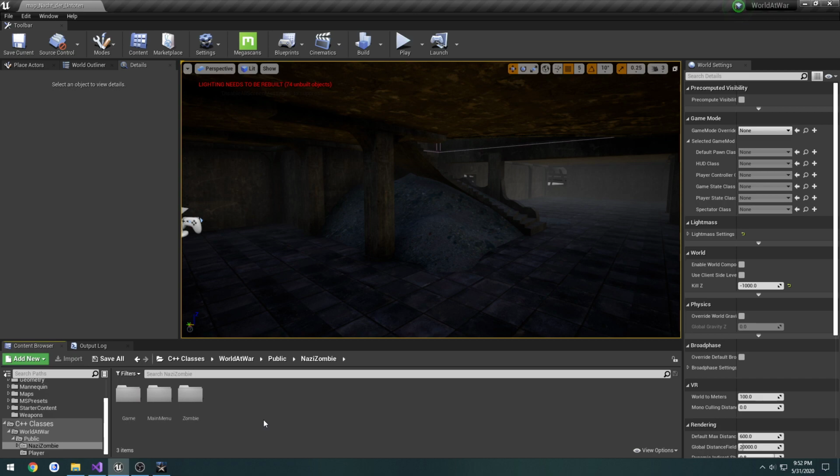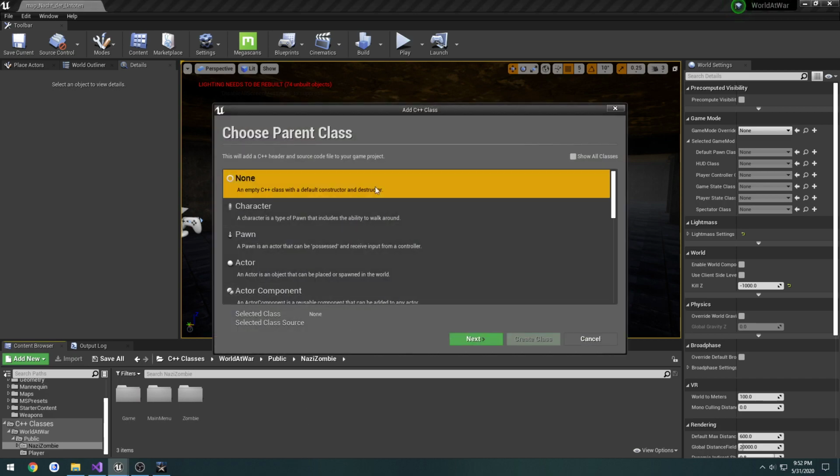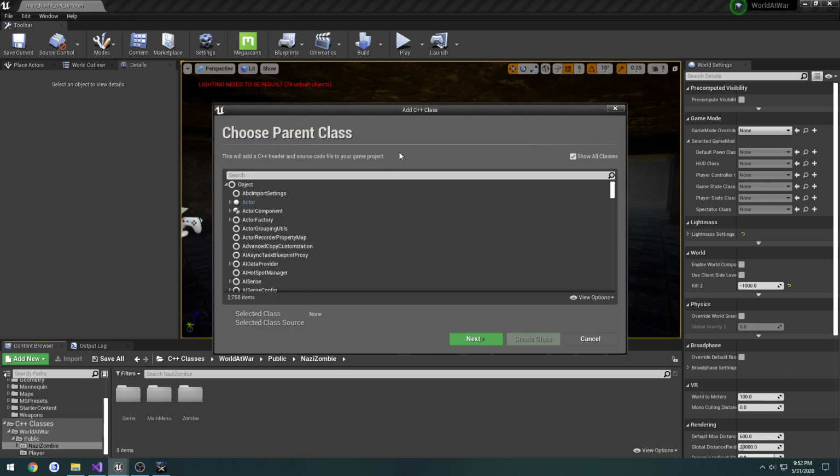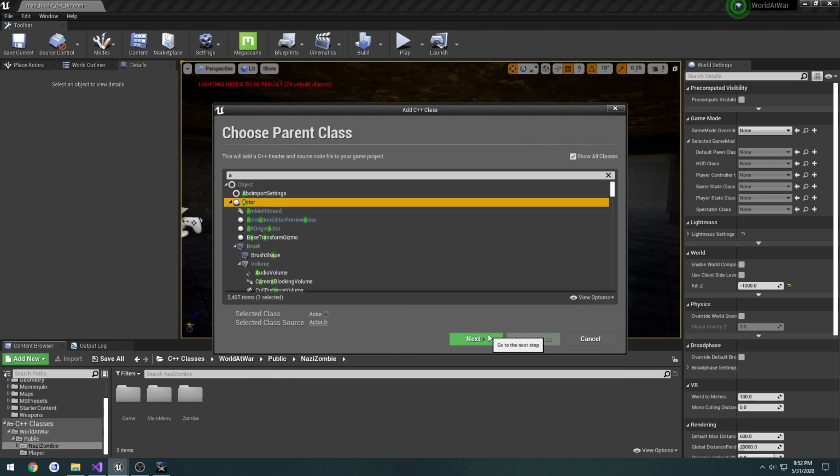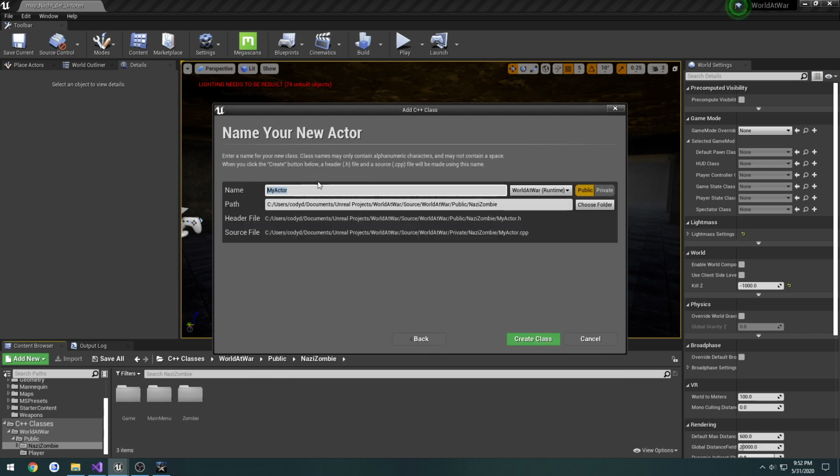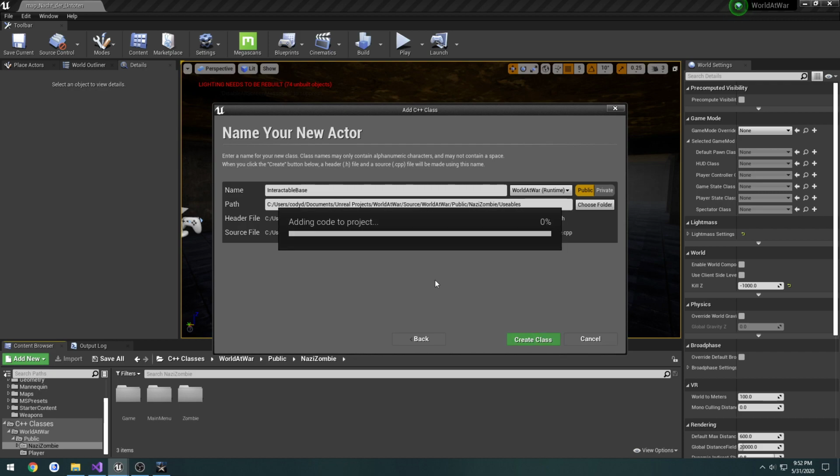So in Nazi Zombie, I'm going to make a new section here. I'm going to call this one usable, not usable. It's going to be an AActor. I'm going to call this one interactable base. And I want to make it in a folder, call it usables. I think that's spelled right. And create the class.